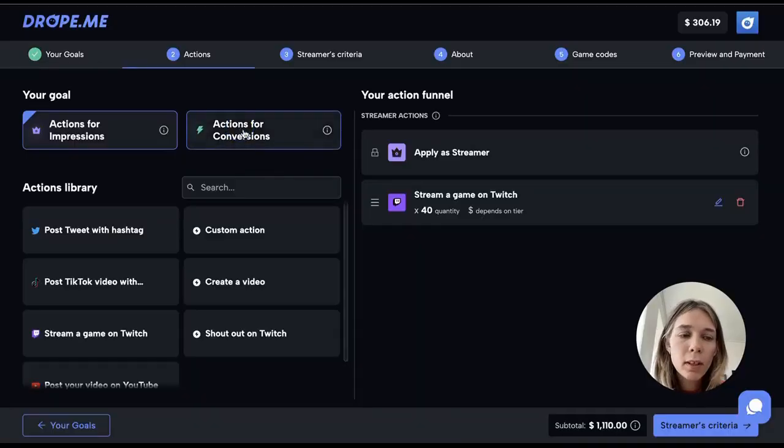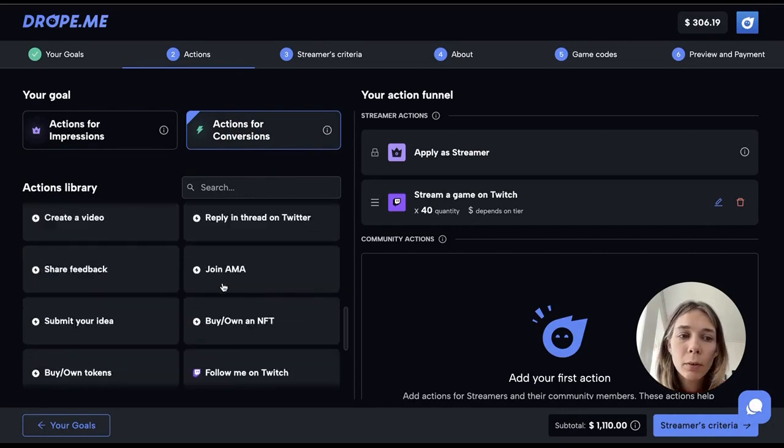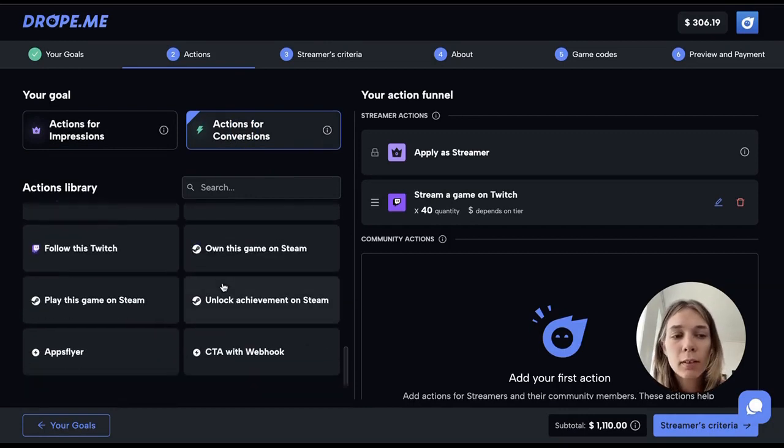Now let's move on to setting actions for conversions. You also have the option to set only actions for impressions if you're focused on brand awareness, for example. And vice versa, you can choose to set only conversion actions if you're confident that your game is already recognizable.